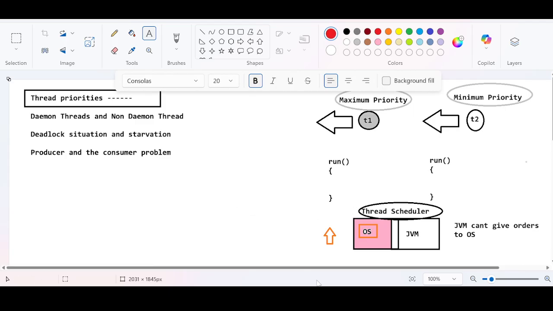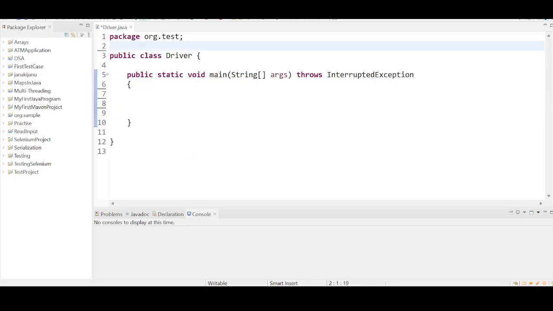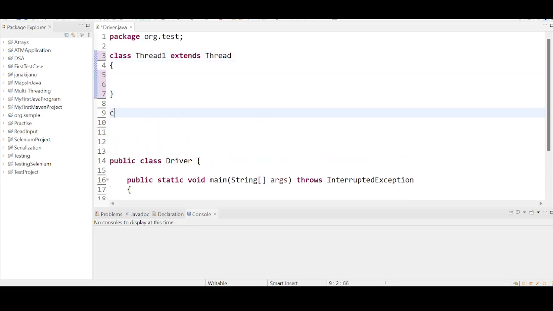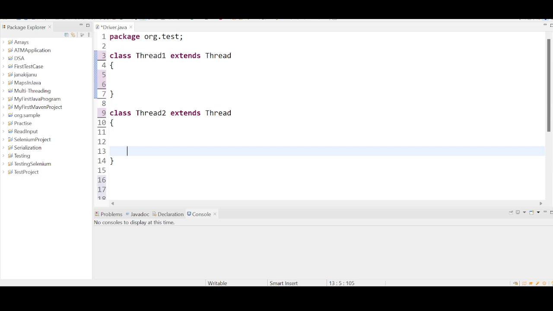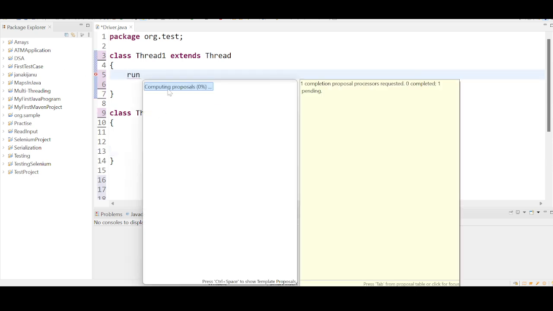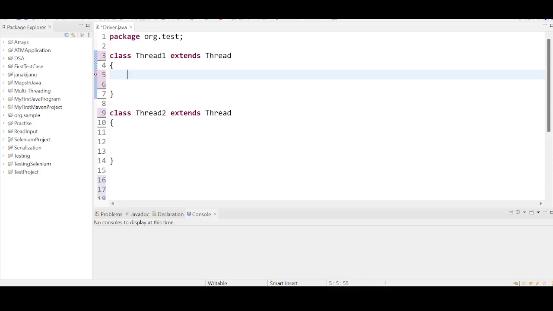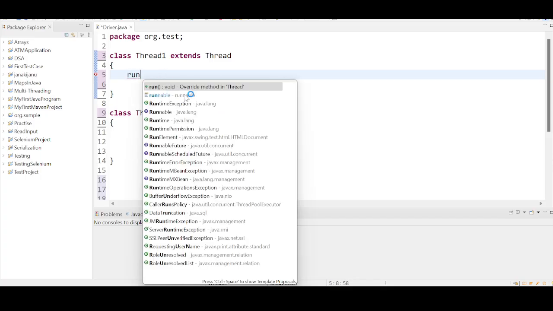Let me explain that for you programmatically. Let us say I have a driver class. I'm taking Thread1, which extends Thread. I have another class, Thread2, which also extends Thread. So I have two classes, and each class has its own run method.